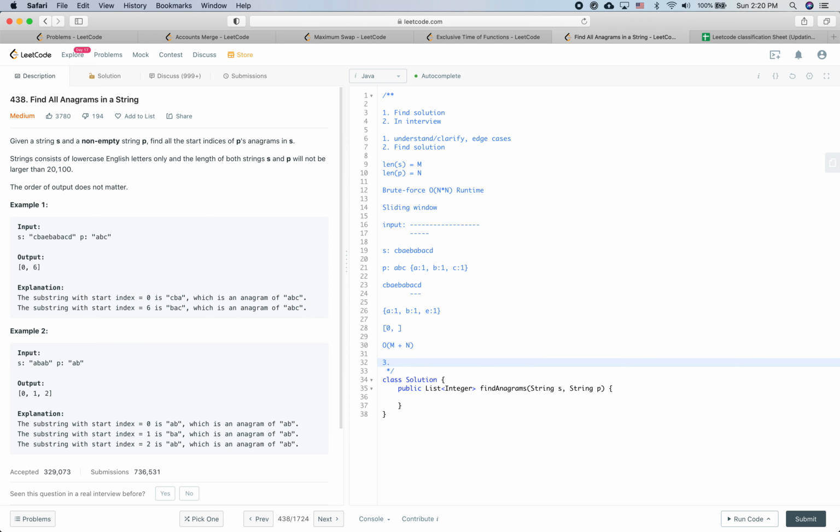All right, so I think we found the solution, and the next part is about coding. In the coding part, take care about the correctness of the code and also the readability of the code. Of course, don't be too slow.